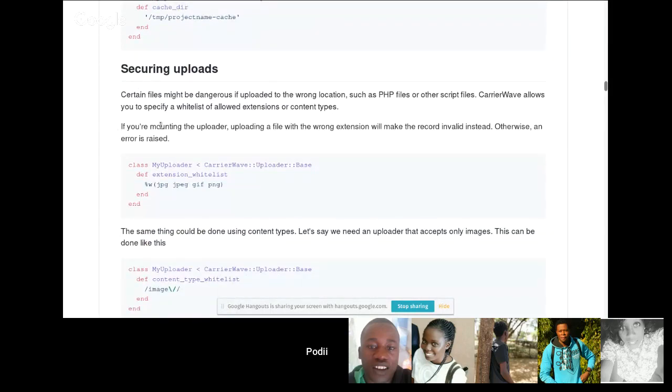You need to secure your uploads. If people are supposed to be uploading their images, they should not be able to upload JavaScript files. They should not be able to upload document files. I don't know whose profile picture can be a spreadsheet or otherwise. So you can secure this by saying, I only allow .png, JPEG, GIF, or JPG. Yes? So you override the method extension whitelist again. So all uploads to my uploader must be of this format. Otherwise, it will throw an error.